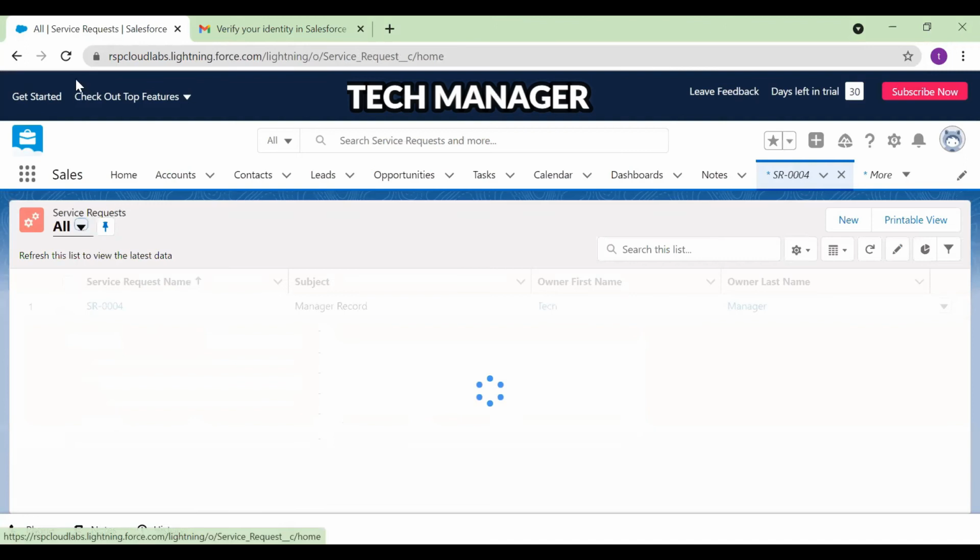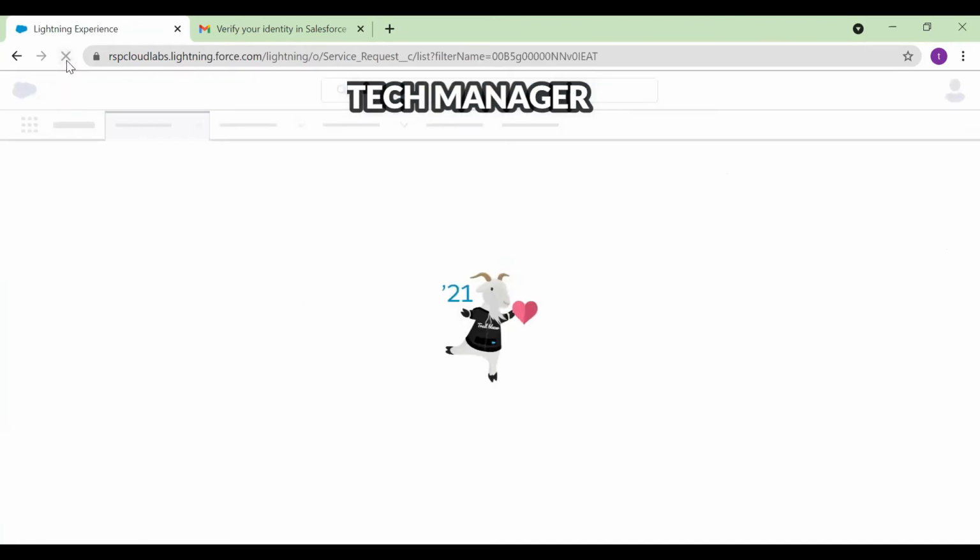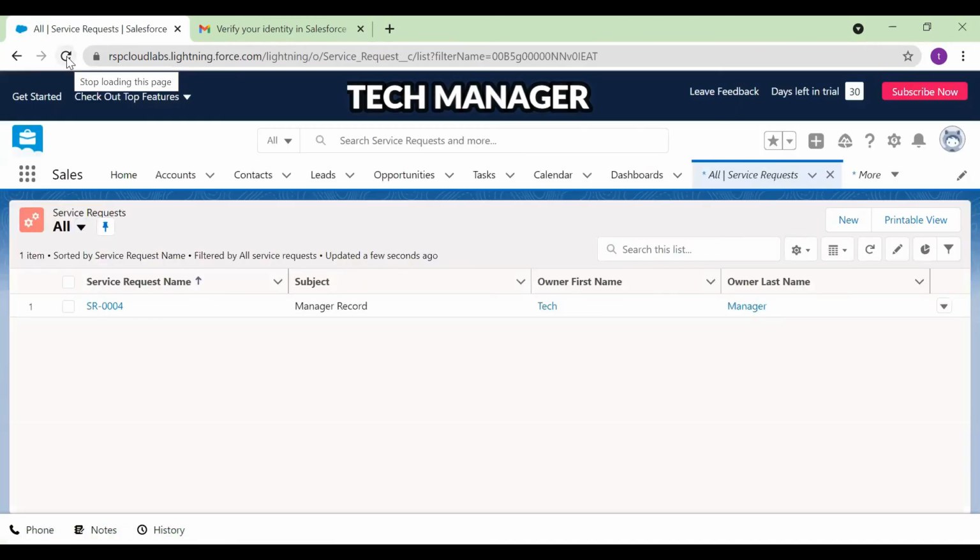Now, even if I refresh here, and the name of the user is manager, the manager is not able to see Sam's 2 records, not even Jack's 2 records. He can only see the record that he has created, which is record number 4. 2 records from Sam are not coming up, 2 records from Jack are not coming up. So this way, we can say that the manager is not able to see the other people's records. This is the view for our manager.